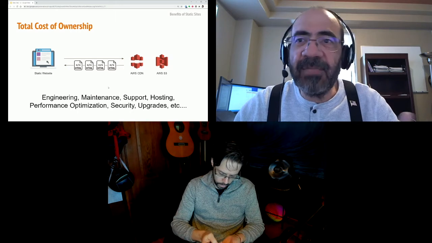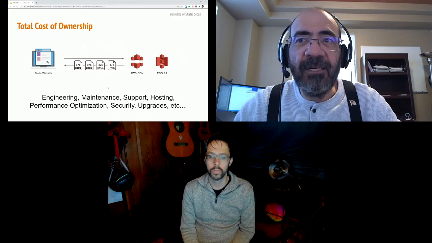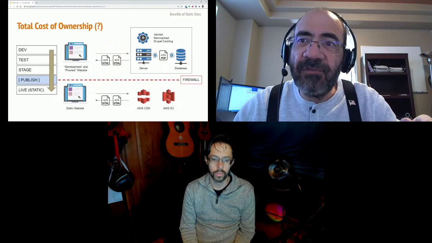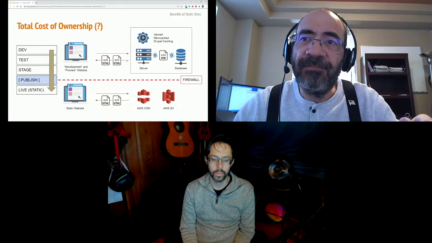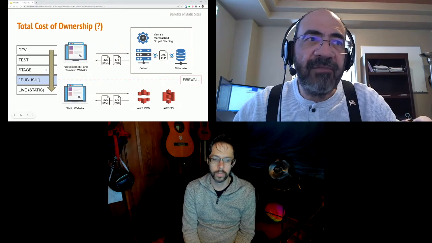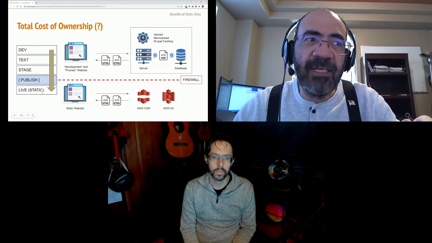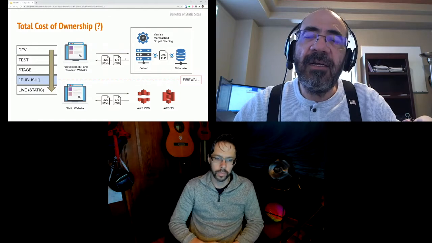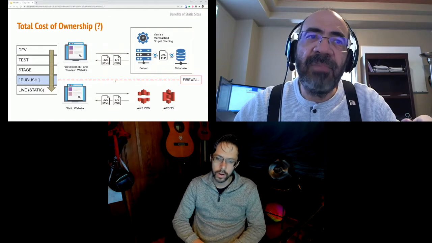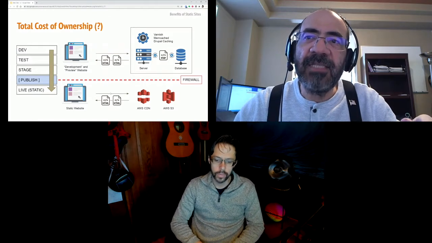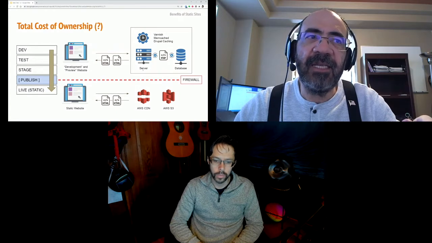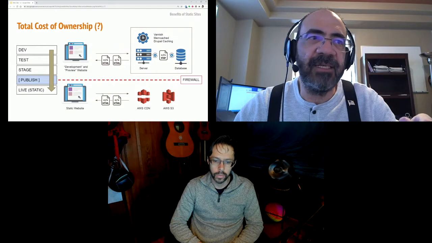But at the same time, there is a caveat here. If you are managing Drupal, for example, behind the firewall, and you're doing your dev, test, stage behind the firewall, and then you're pushing it out to a static site, then you are still managing both sides of the equation. So that's something to consider. If you're generating a static site from Drupal, you are still managing Drupal, and you're still managing the static site.